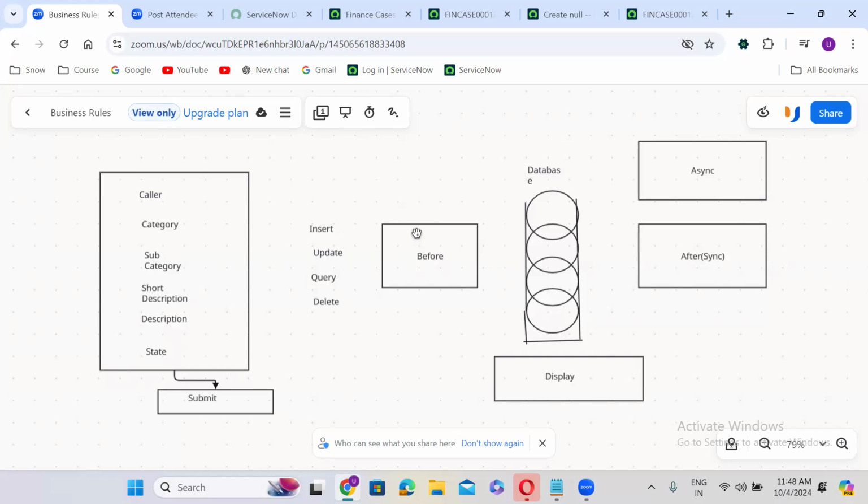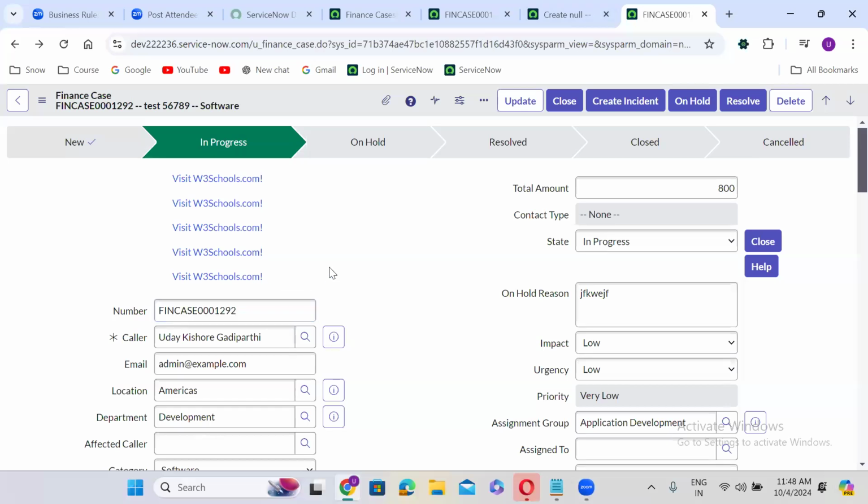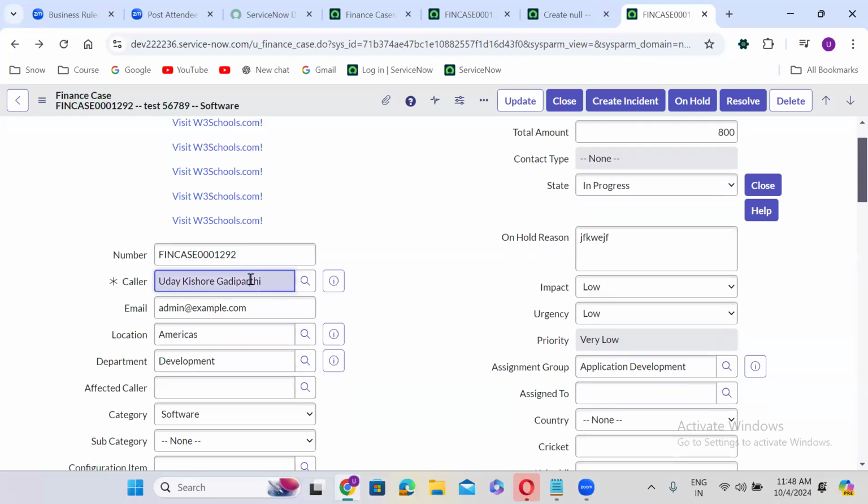If the logic that we are writing is in the on change client script, whenever you select the caller here, caller email, caller location, caller department is getting automatically populated. That logic will work only from the form if you write a client script. If you write a before business rule, that logic will work from all other sources. Got my point?